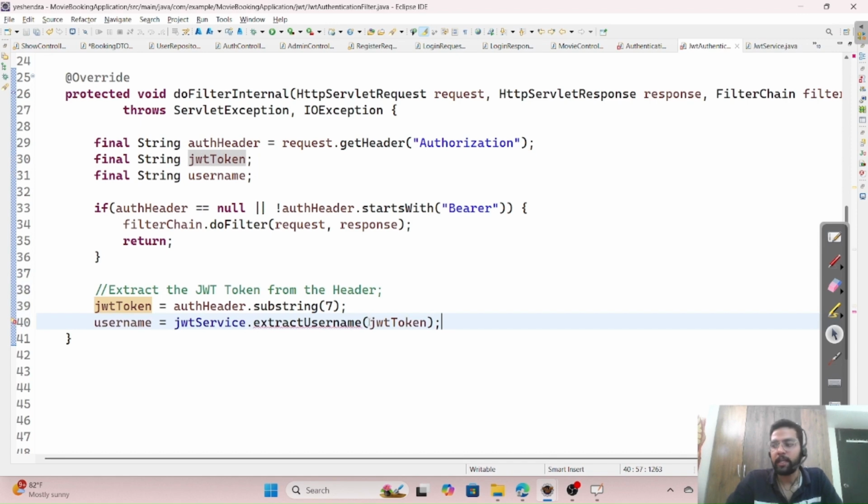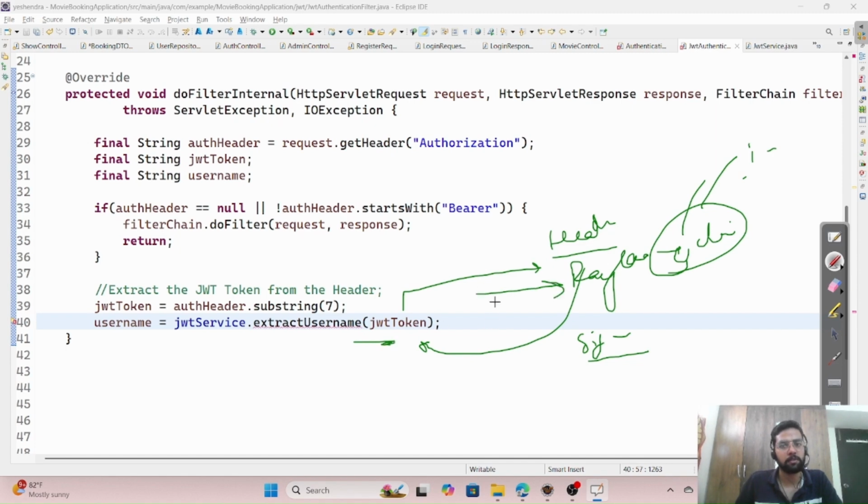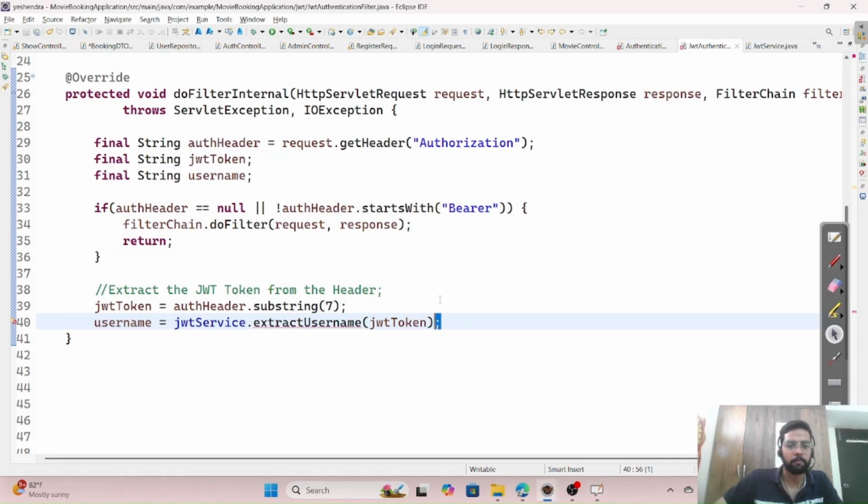See, the token contains everything. I already told you in my past project video that a JWT contains 3 parts: header, payload, that is claims, and signature. In the claims you'll get name, username, issued at, everything. So you'll extract the username from the claims, from the JWT token. Fine. Okay, the next is this is okay.